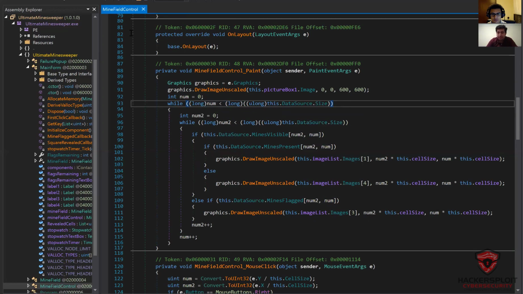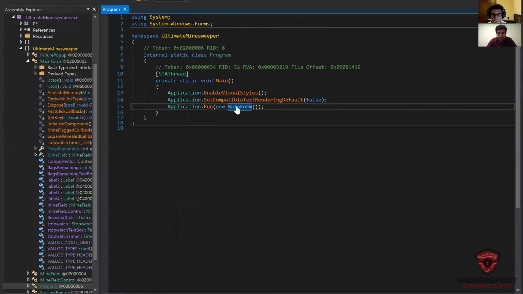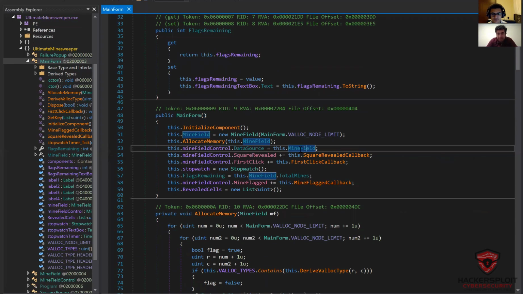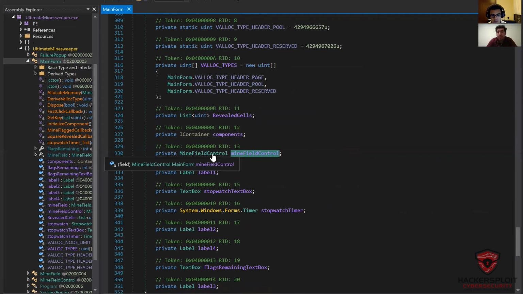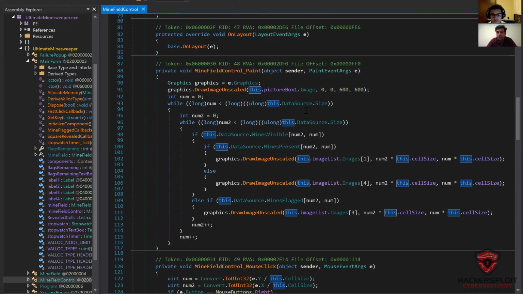If you remember back then, the data source was actually the minefield. So this is very important for us. If anything is playing with the data source, that means something could be very important because it's related to the bombs that we need to understand.